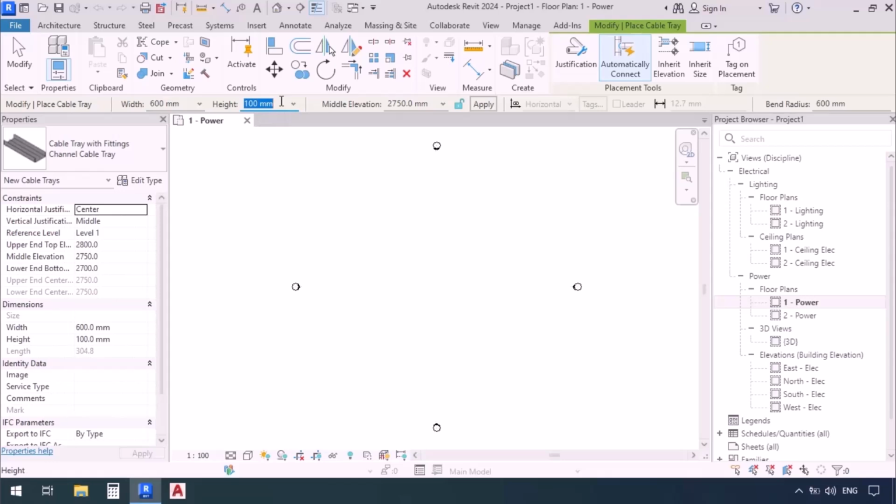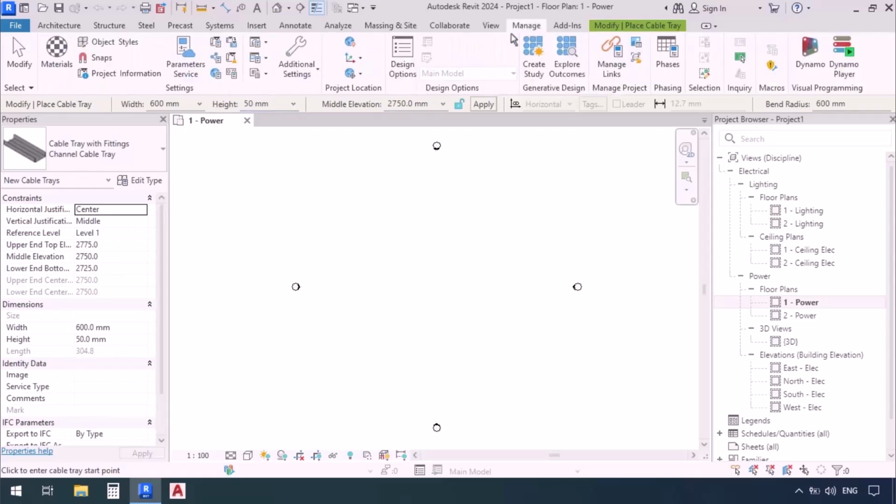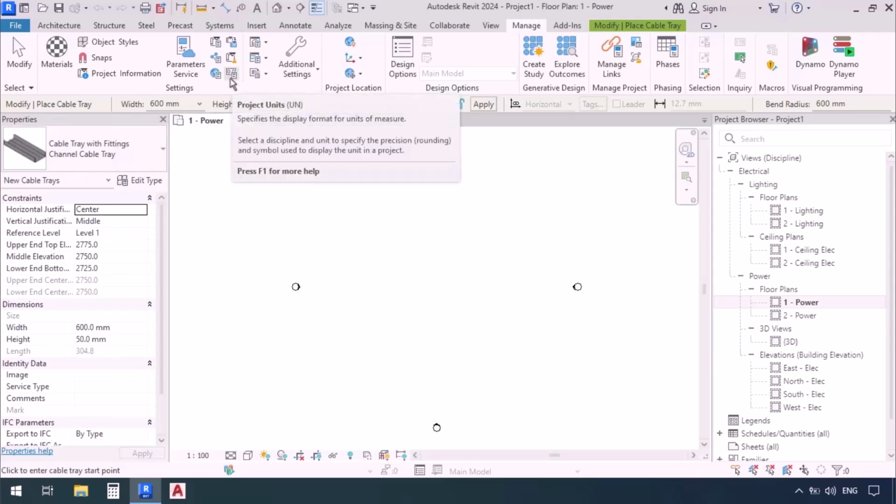Now I'm going to want the height of the sides to be 5 centimeters. So I'm going to click and put in the number 50 because my unit is in millimeters. Now before we continue, let's go see how we can specify the measure unit of the project. If we go up to the Manage tab, we can find an item which is called project units.